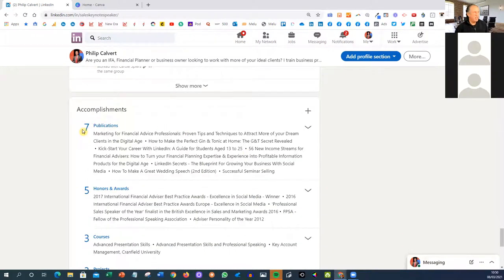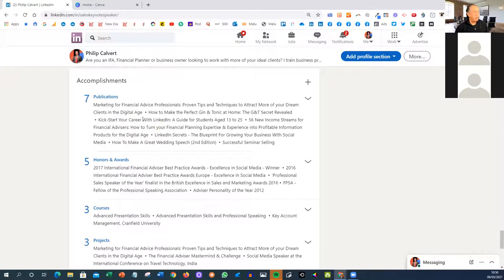The accomplishments bit, this is one of the most common sections that people don't complete. So if you've written any books, fab, you can put them in here.